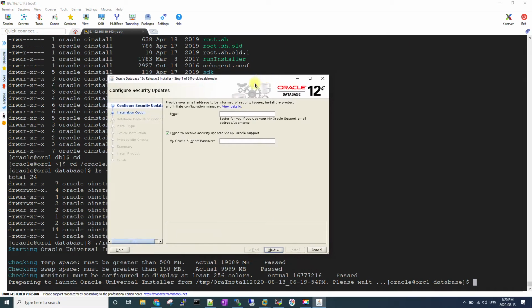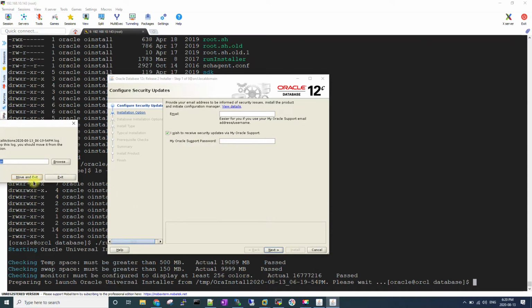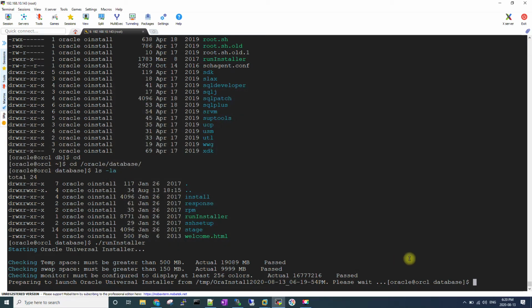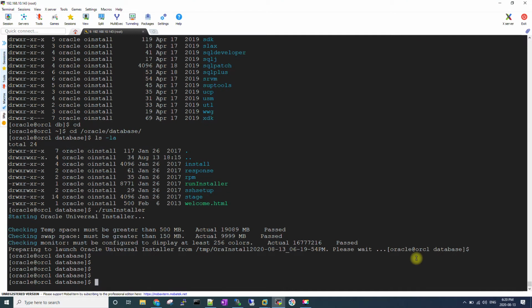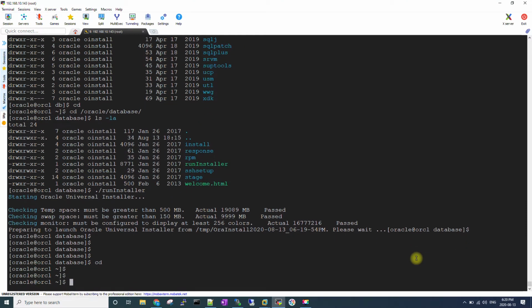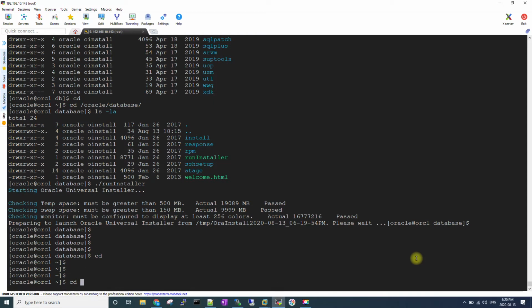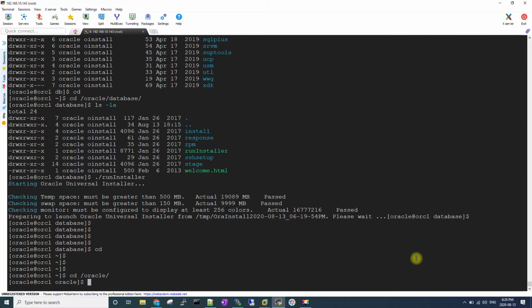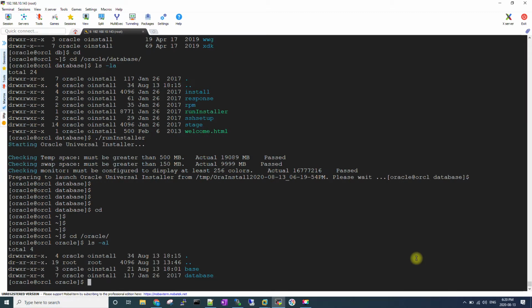So what we did is, let me cancel it and I will show you guys what I did. Exit. We extracted 12c R2 to here, and then the binary itself extracted to the database folder. There is a run installer file, as everyone might be knowing.